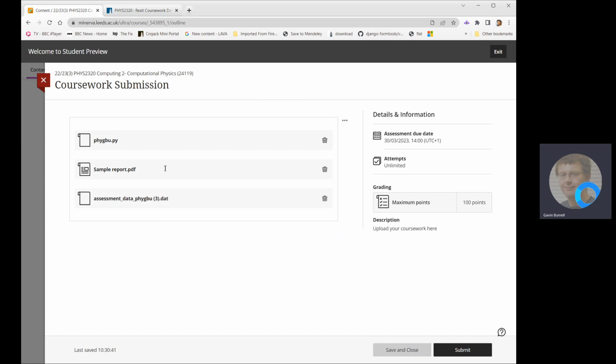And so remember, you're submitting at least three data files. So there should be your Python code, which should be named by your IT username.py. There should be your report, which is in a .pdf format, and you should look at the sample report on Minerva for how it should look. And then there should be the assessment data file that you've used to generate the figures that you show in your report. So you have at least those three files.